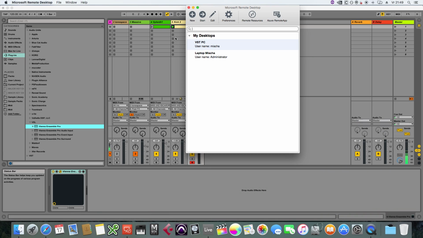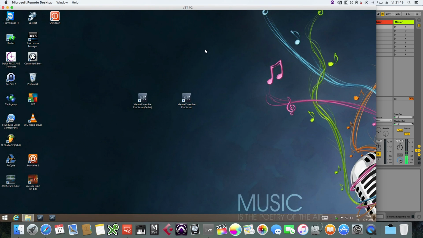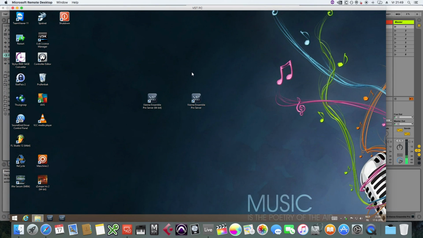So to connect to my VST PC, I just double click, and here we are in my VST PC, my real Windows PC. And you see here two instances of Vienna Ensemble Pro server. One is 64-bit and one is 32-bit. You can use both at the same time, which is very handy, because if you have several plugins that are only 32-bit and you also have 64-bit plugins, you can use them together.